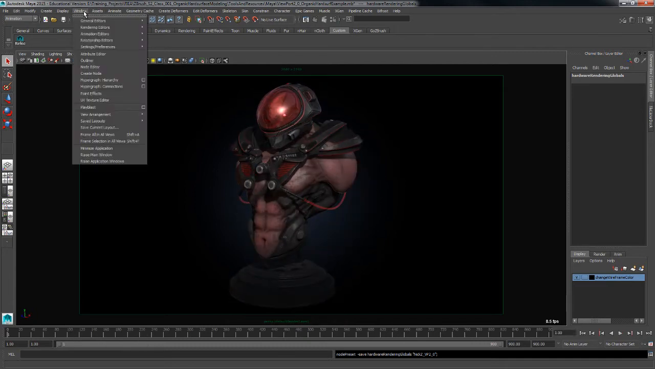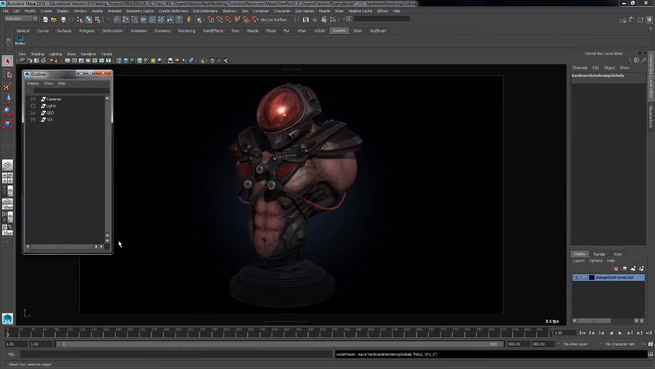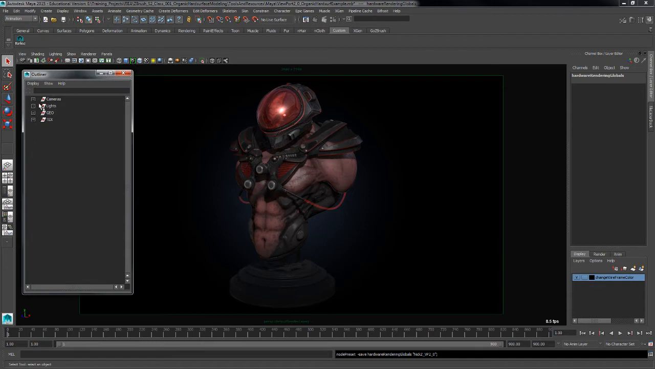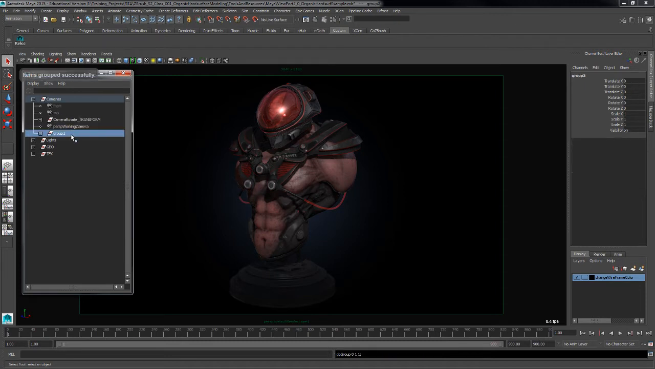So I like to use the outliner, so we're going to go to Window, and we're going to go to Outliner. And you can see I like to group everything with these groups here, right? So if I took any of my cameras and I just hit Control G, I would be able to group that thing like that, and you can give it a name if you want.